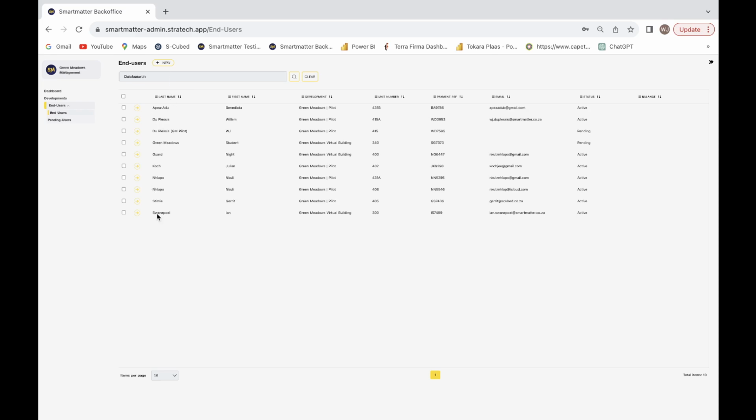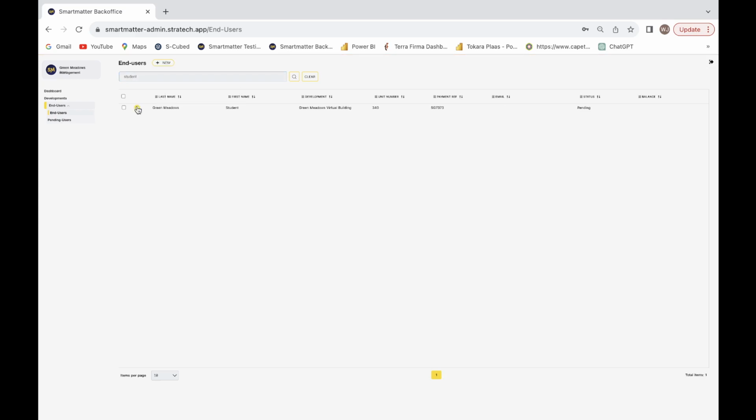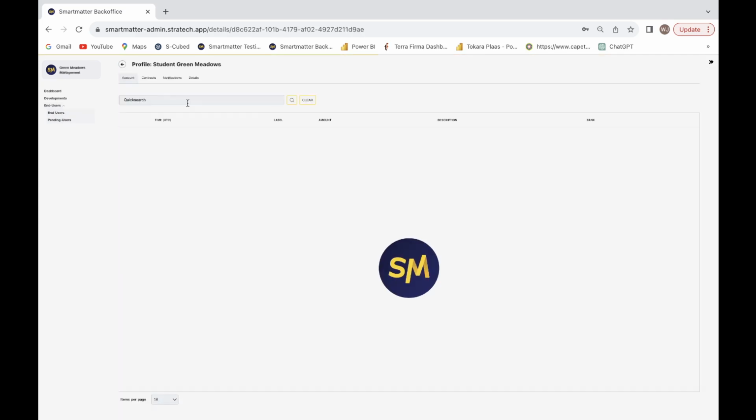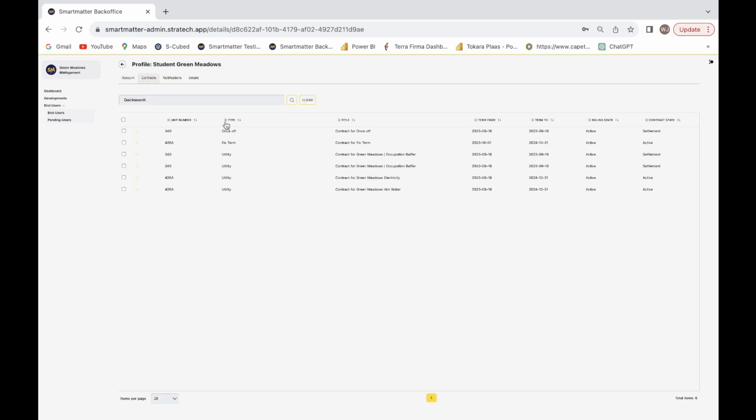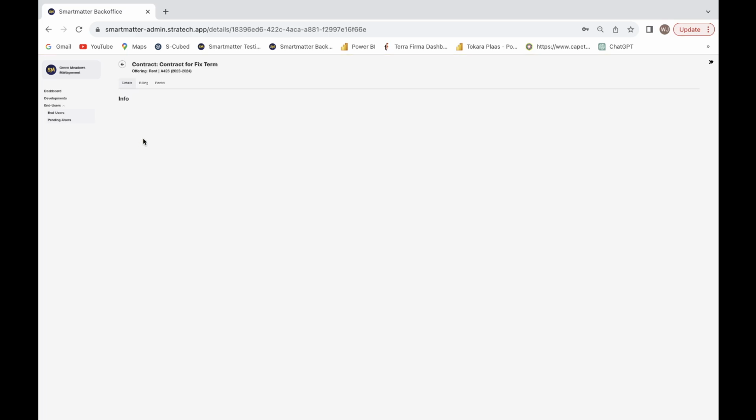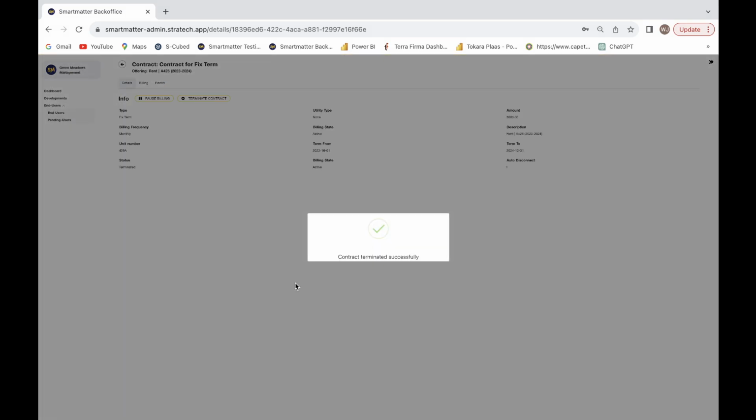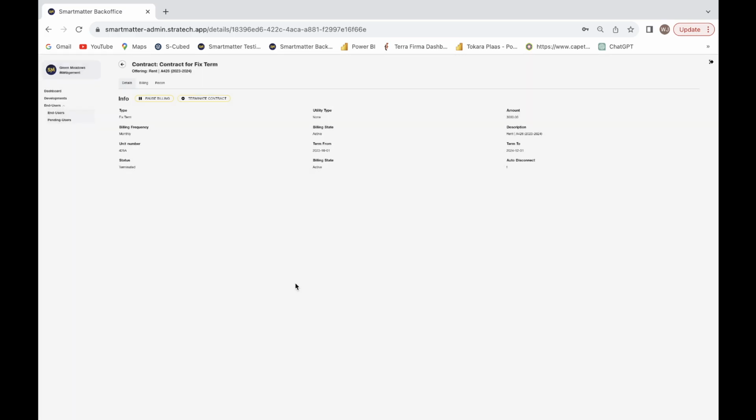We would simply just select a specific contract for the end user to end. For example, should we want to update their rent, we can go to contracts. We would go to their fixed term contract, which is their rental contract, and we can say terminate contract. The contract will then be terminated with immediate effect. They won't get billed during the next billing run, which would be the 1st of October.